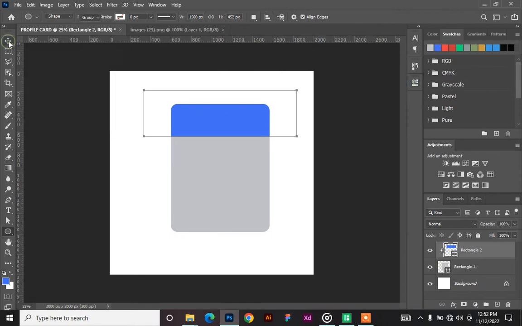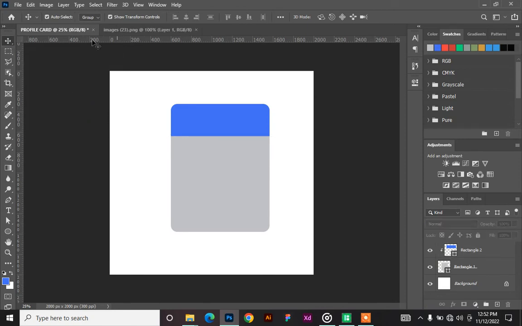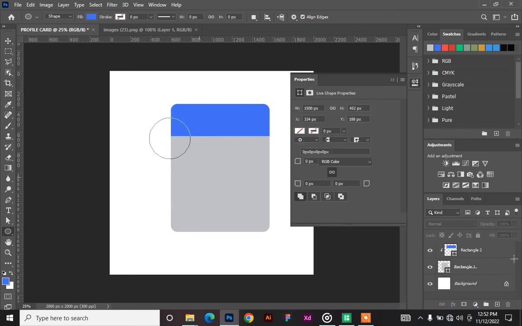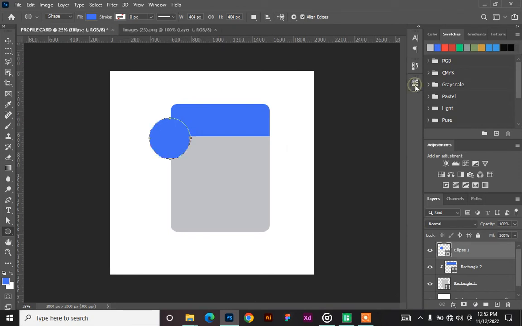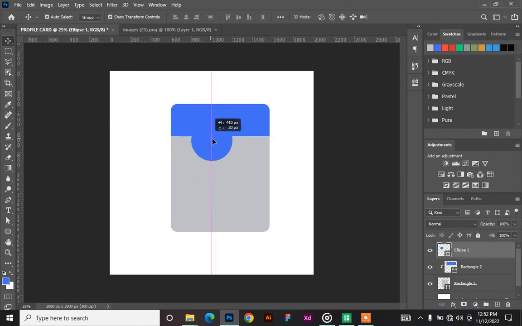So you click on your move tool and then you just click anywhere. Make sure that you do not select any layer. And then you go back to the ellipse tool and then you hold shift and create again. So now it's going to create a new layer for the ellipse. You can see it here already. So let's click our move tool, and then let's move it to the center.